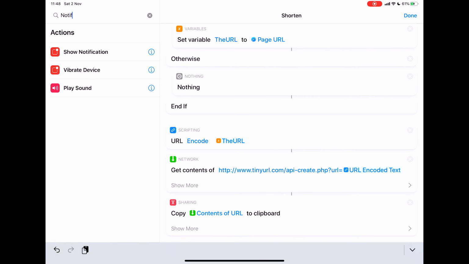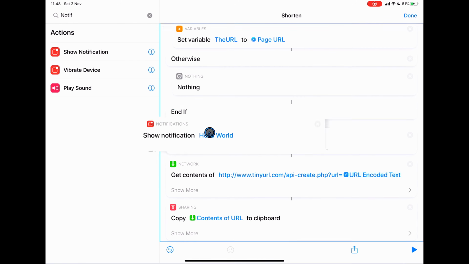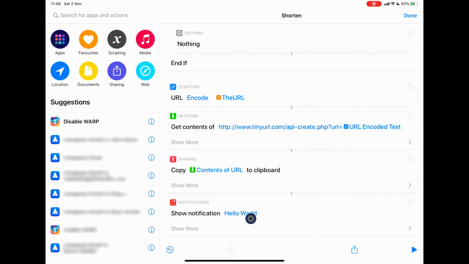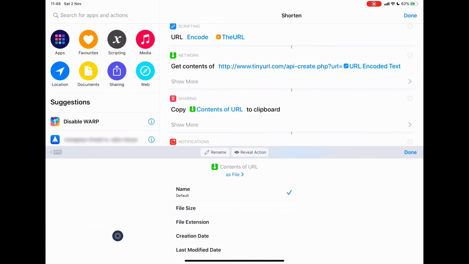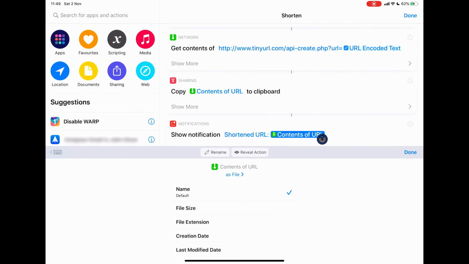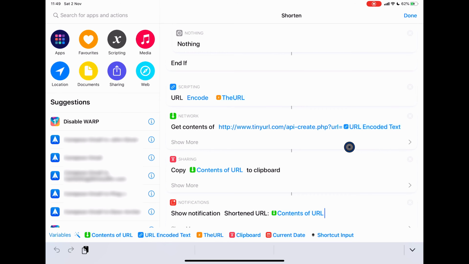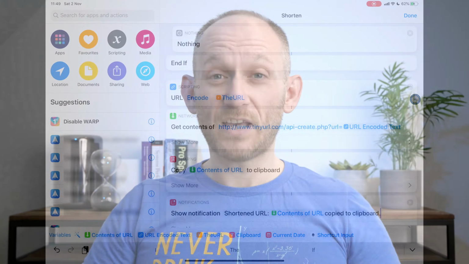Next thing is to send the notification. We type in notification, we get show notification here as an action, and you can construct whatever you want here. I want this to be shortened URL and then the actual response, which was this. And I might just add some extra text at the end, copied to clipboard. And you can see that we can do this quite a nice pattern, and we've got some text that we want in the notification, and we've got a variable here that we want in the notification as well. This works perfectly well. So that's the shortcut complete. Let's now try it out in Safari.